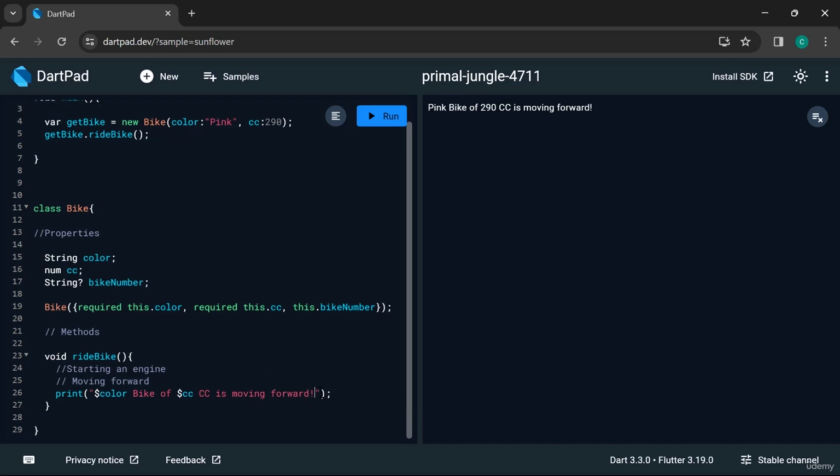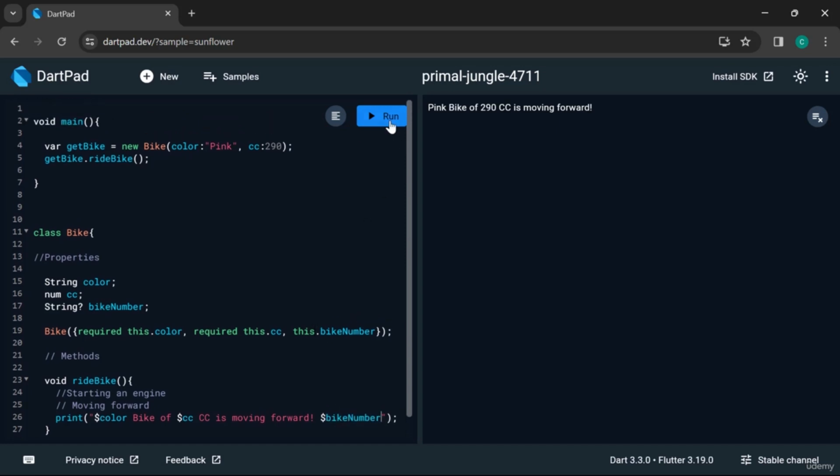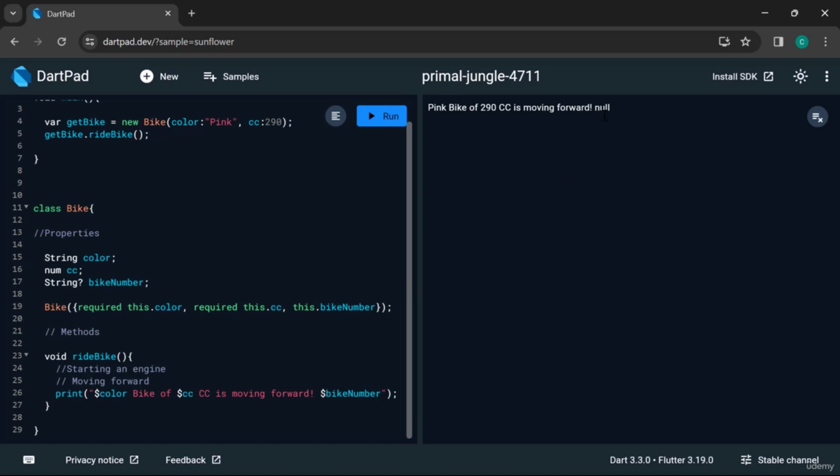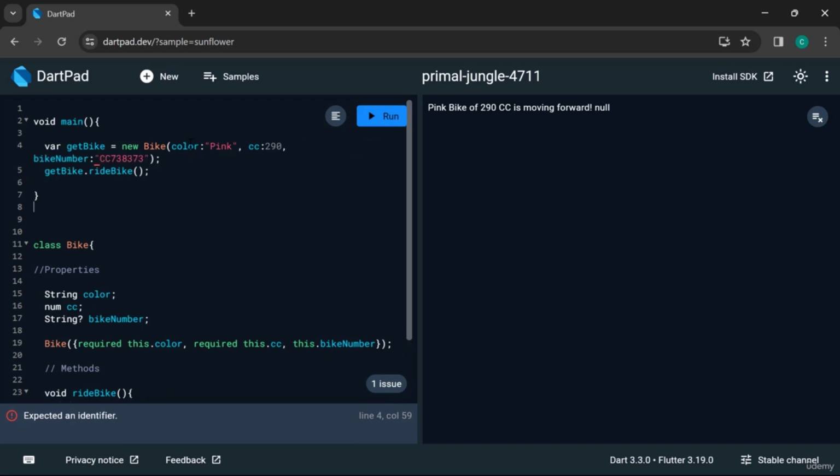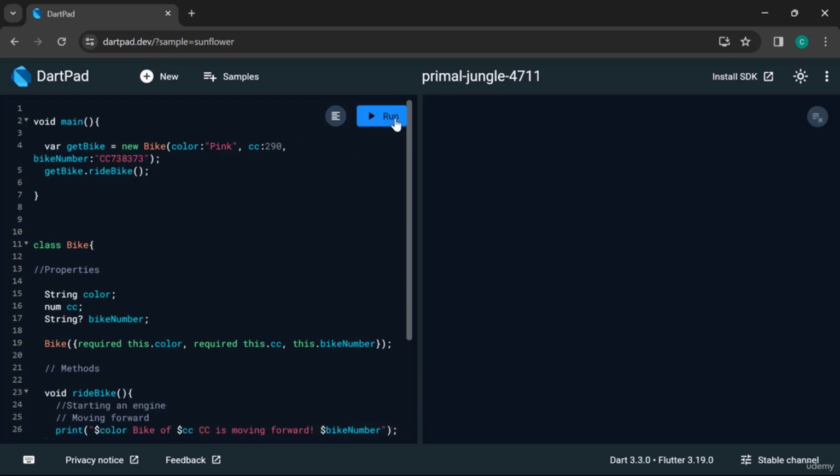So let me go ahead and try to print this variable over here. So $bikeNumber, alright. So now if I run this code, here you can see that I am getting this null value in this bike number, because while creating this bike instance, or creating this new bike from this class, in the constructor we are not passing this bike number, right? But if I pass this bike number here and run this code now, here you can see that I have this bike number over here. So by using this question mark, you can turn any variable into an optional variable, alright?